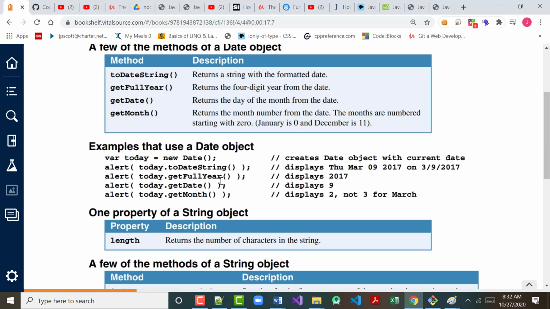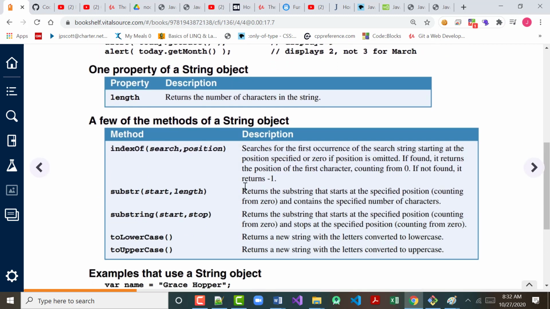You probably could even just Google it, but if you Google it more often than not, one of the first things that's going to be shown, if not the first, is either going to be W3 Schools or it's going to be developer.mozilla.org. All right? Strings have a length.